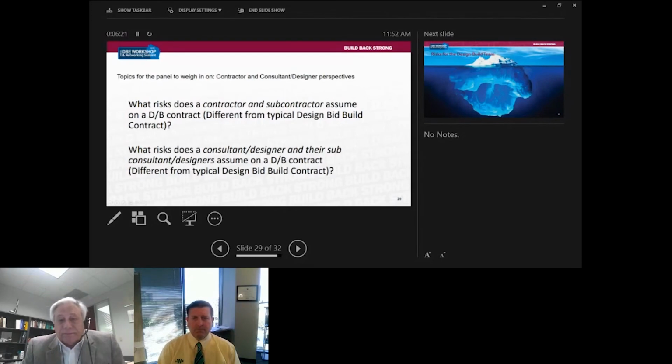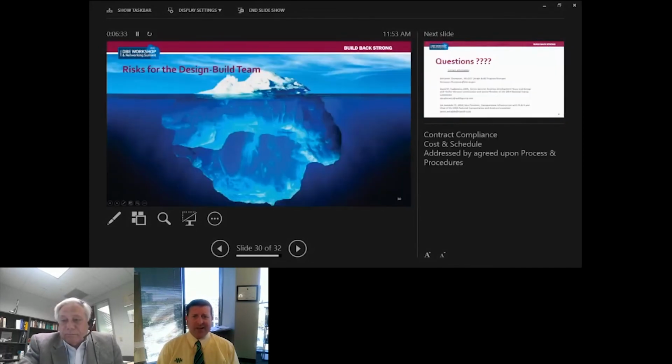Dave, you want to talk a little about what difference there is in this type of a contract versus a normal one as far as risk goes? Absolutely. If you go to the next slide, we've got a graphic that accurately represents what amount of risk the contractor, and I'm going to say the design builder, because that's the entity that executes the contract with the owner, assumes.